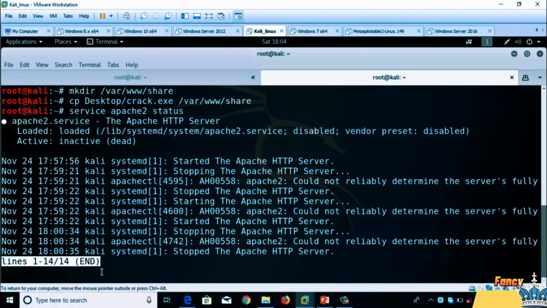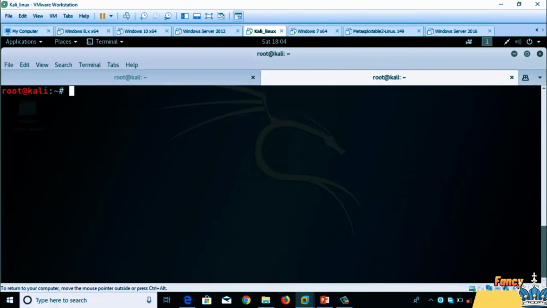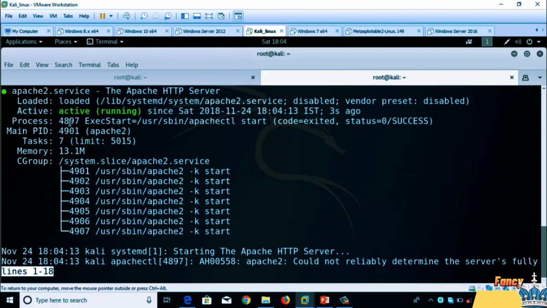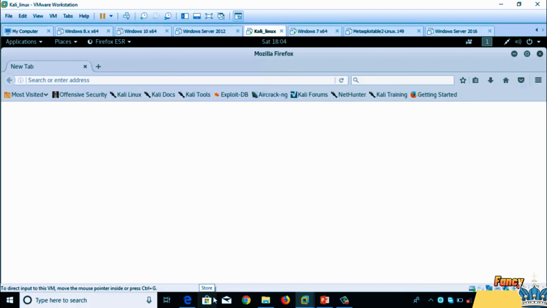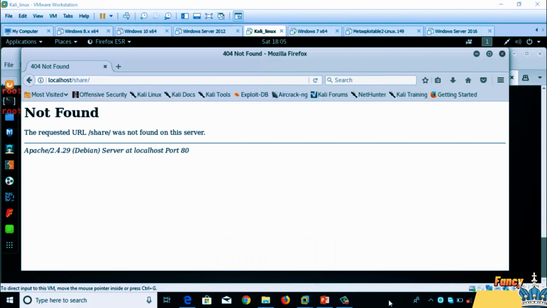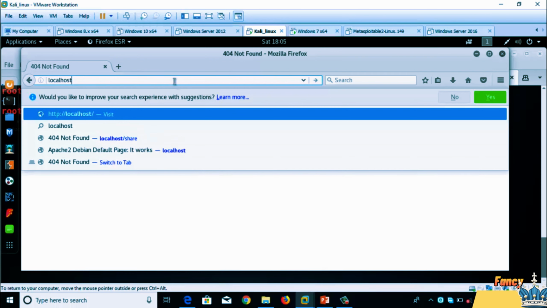It is inactive. So first start it. Here you can see it is active. Now let me open Firefox. Let me check with the path share. It is not working. Let me check Apache.